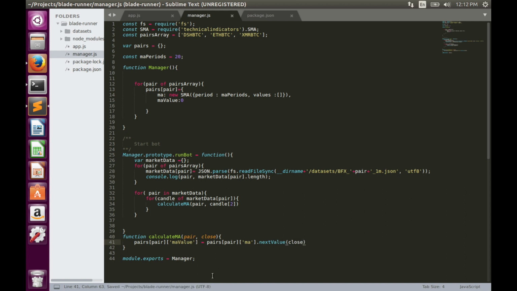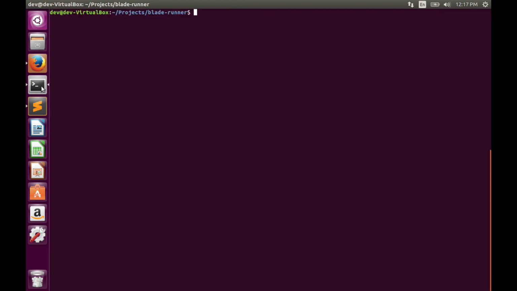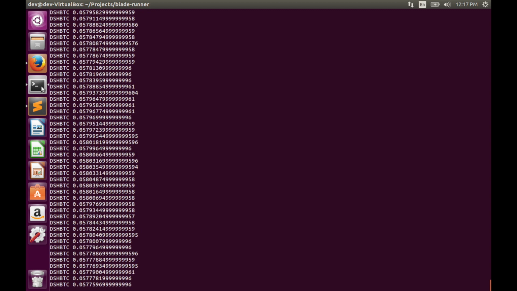This is it. Now we can print the moving average value for each pair to make sure that we have done everything right. Console log, print pair name, and moving average value. Also we do not need this anymore, so we can remove this row. Hit save and let's run the code. Well, as you see, it works.